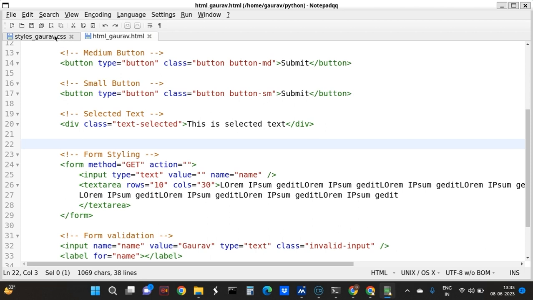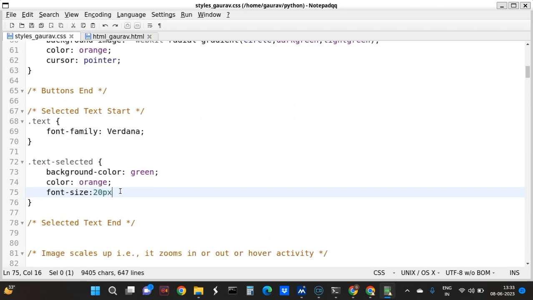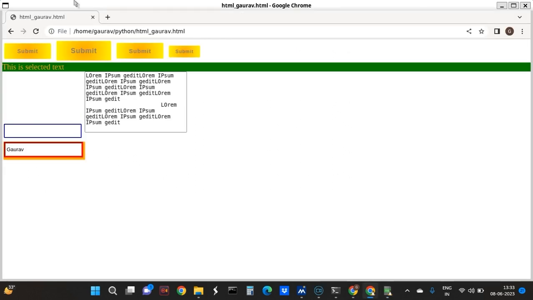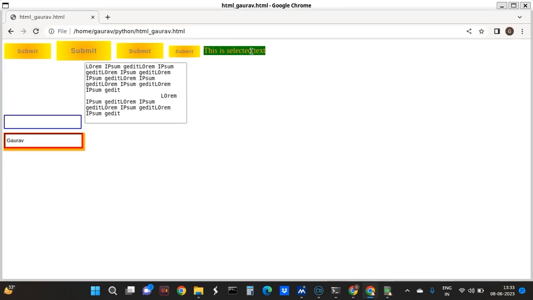Suppose if I want, I will give this display inline-block. So now we go see, this has come as correct because of inline block.